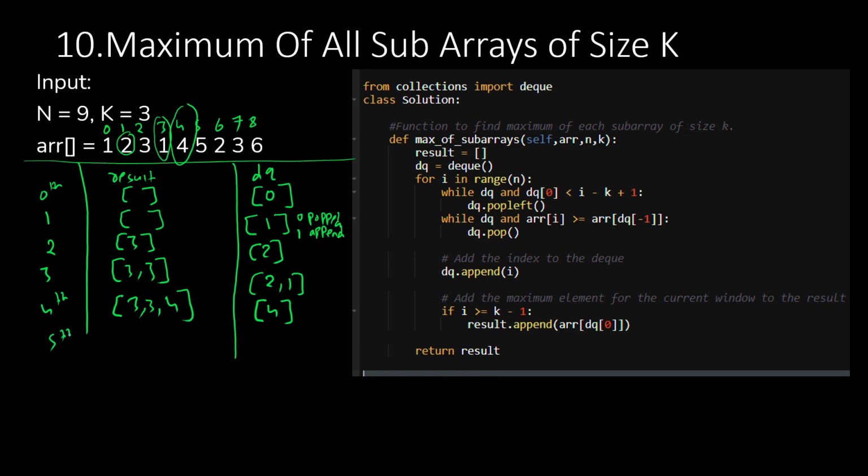Now coming to the fifth iteration. Again, we check the first statement, which will be false anyway. In the second statement, we check array i. Array i is 5 here. Is 5 greater than the previous value? Yes, it is greater. So we remove this 4 and insert the fifth index here. Now the maximum element value is 5, so we will have 3, 3, 4 and 5.